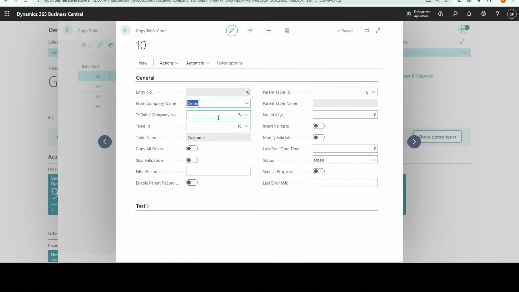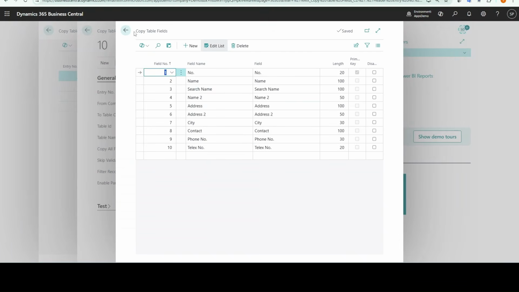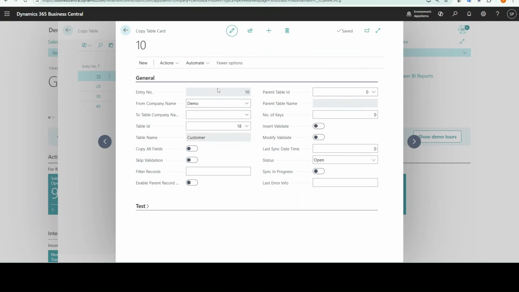Initially I was doing this for copying within the environment itself, within the same company. Let's say this apps demo has two companies. From one company I want to copy to another company. So I was using from company to company, and I can select which table I want to copy, and I can choose the fields which I want to copy to this company. Then there are additional parameters.